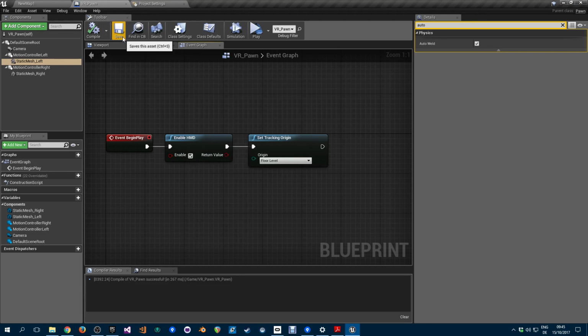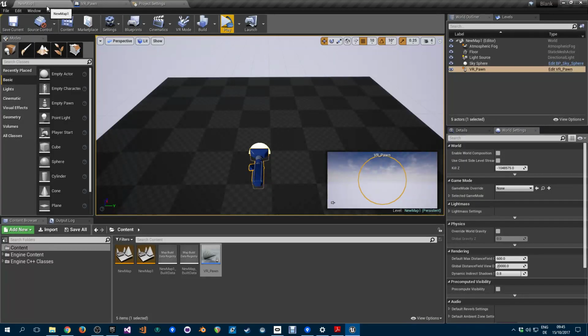All right, so that's it for creating a very basic project from the get-go. And if you have, let's say, a more sophisticated level than this, creating a pawn like that and just dragging it into the level should work. And then you'll be able to see your level in VR.